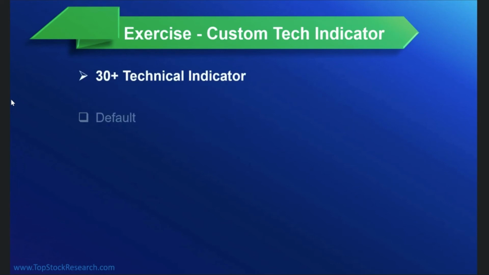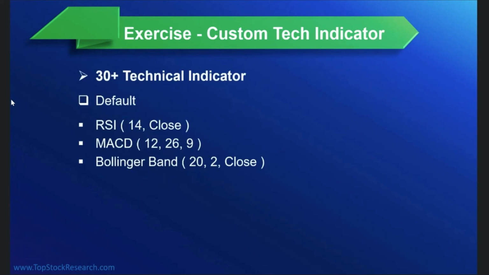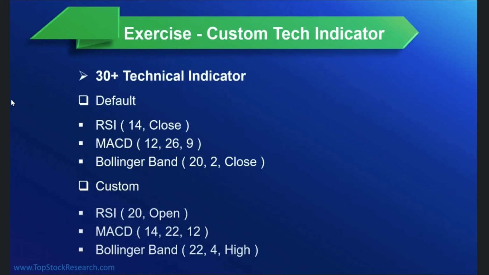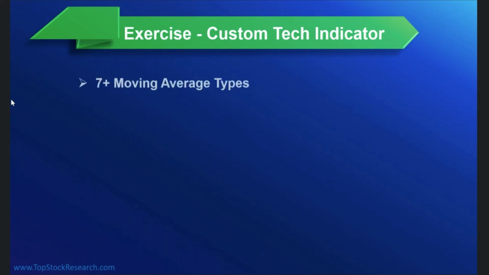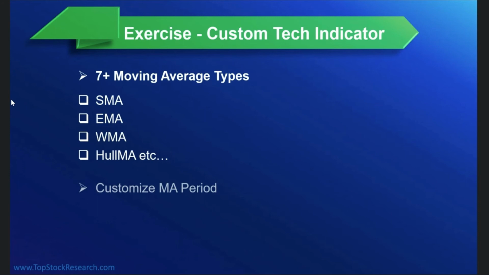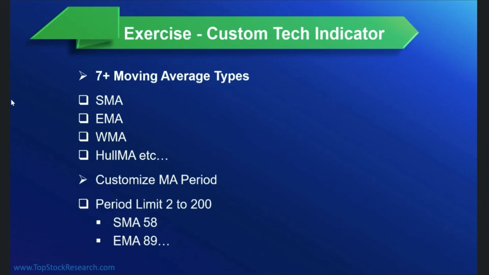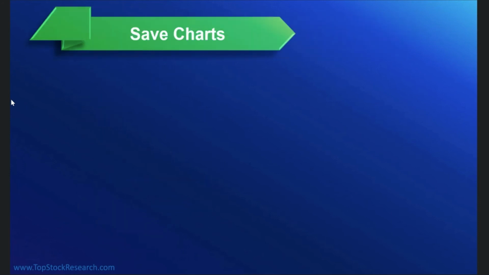Similarly, we have created certain exercises for you. Going for default, you can do custom for all these things by yourself, maybe after the session or at a time when you feel more comfortable. The same thing, you can play with this, customize the MA period. Before we go into safe charts, let's look at the questions if we have any.